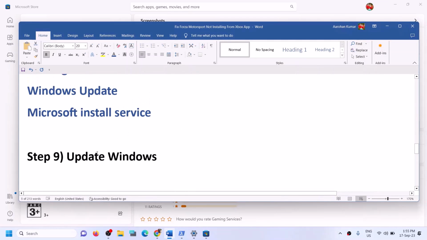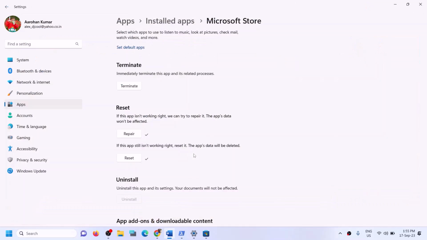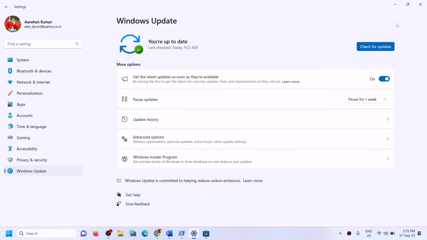Next step is to update Windows to the latest version. Now this is very important. So open Windows settings and then go to Windows Update or Update and Security and then click on check for update. Once all the updates are installed, restart your computer, open Xbox app or store and then try to install the game.